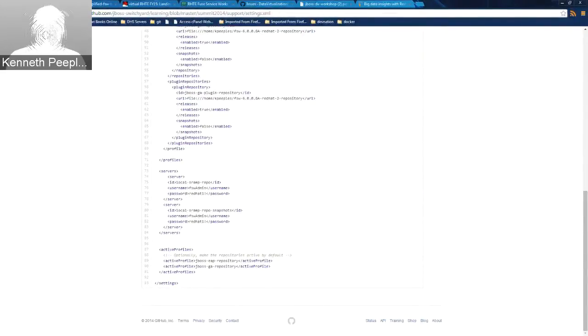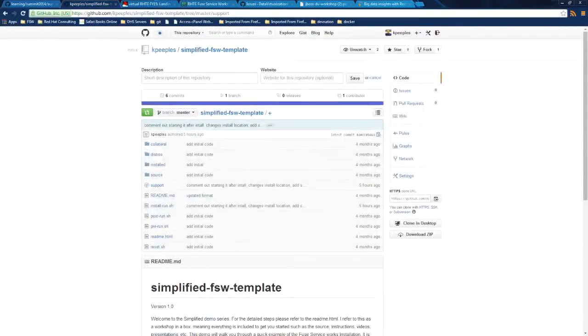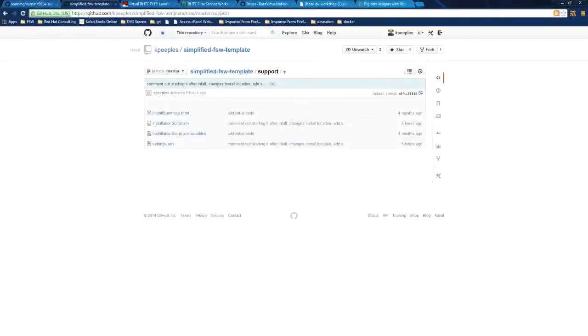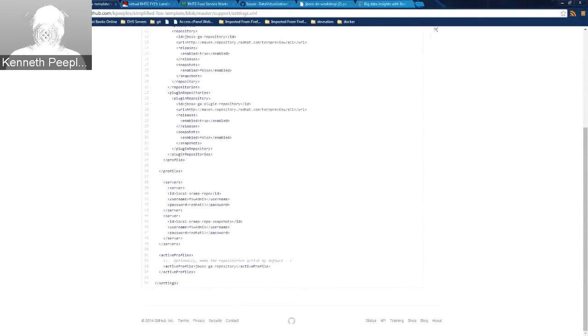The settings.xml under the simplified FSW template, that one should contain the online repo and the SRAMP server ID and username and password. Now, let me check that, but yeah, that's it. So if you'll notice, that should have the GA repo and the ID, username, and password for the server. Thanks for pointing that out.